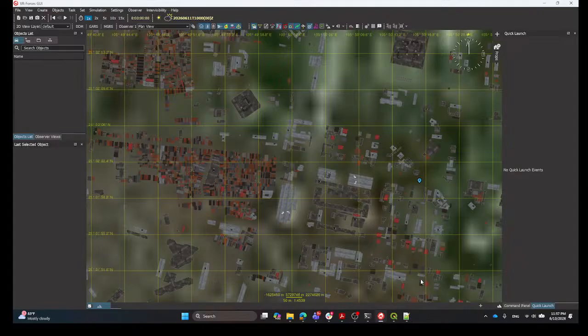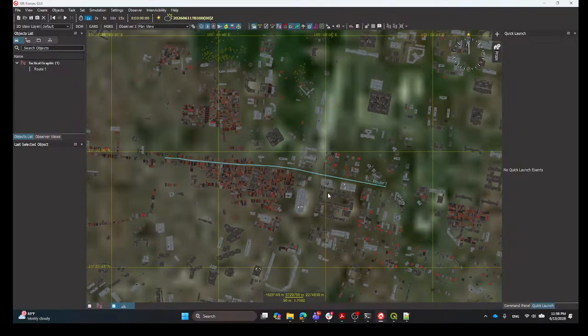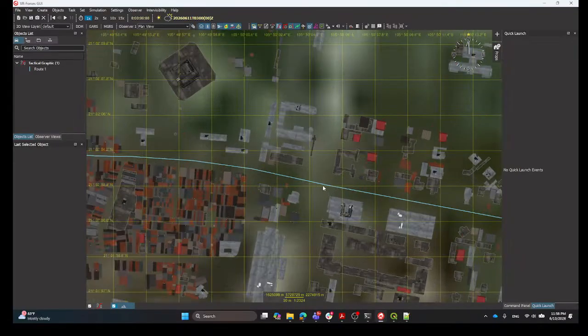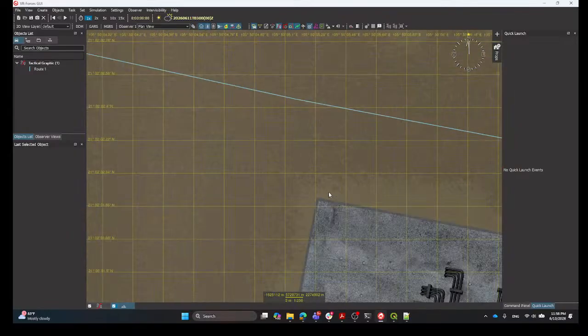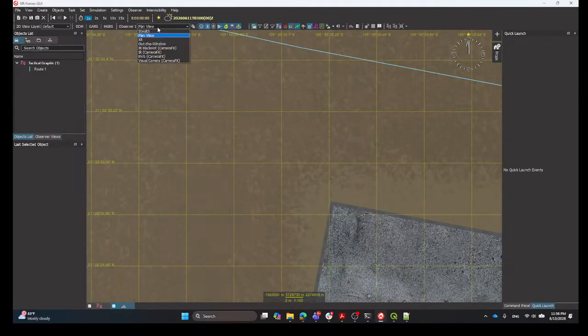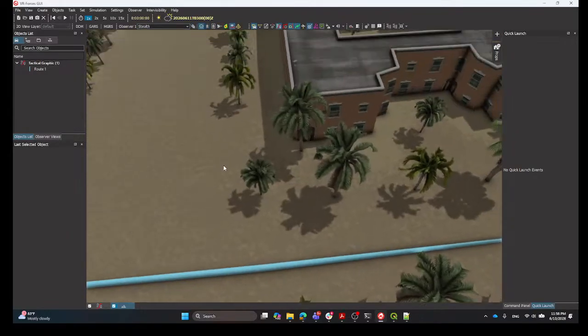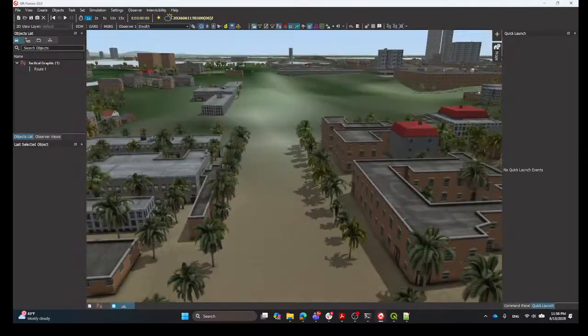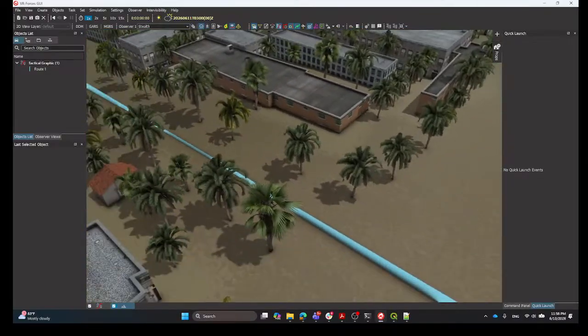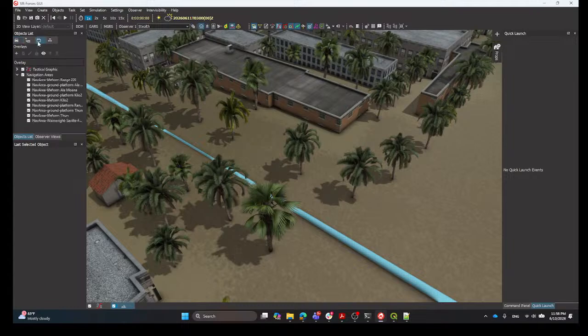If that came across, it feels like it's still pulling in the terrain. Yes, so there we go. It's literally still pulling in the altitude of that. So that's my route. I could make that into a road. So we'll do here, tactical graphics, navigation area. You can make it a road here.